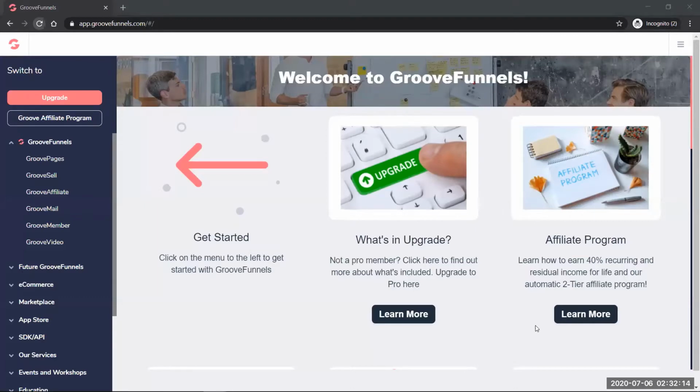Today I'm gonna show you how to create a landing page with GroovePages. GroovePages is a suite of software applications to build sales funnels and websites developed by Groove Digital, which consists of the landing page builder GroovePages, the shopping cart GrooveSell, and the email service provider GrooveMail, along with other software for selling digital and physical products online. So with that said, let us get started.